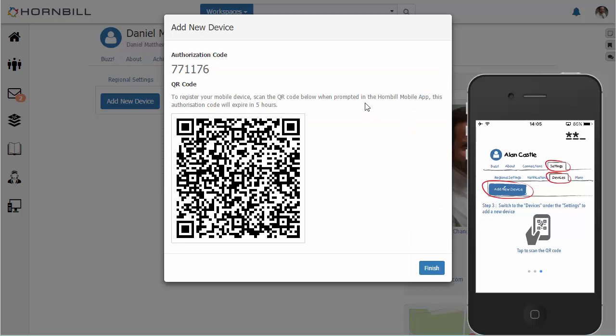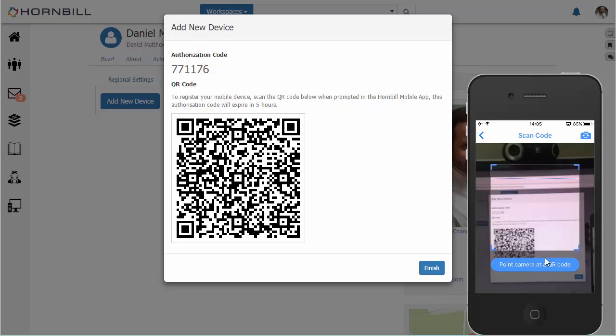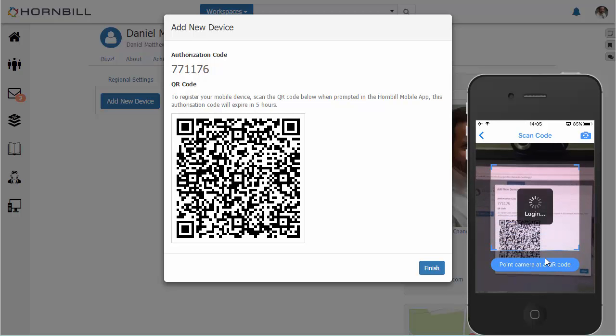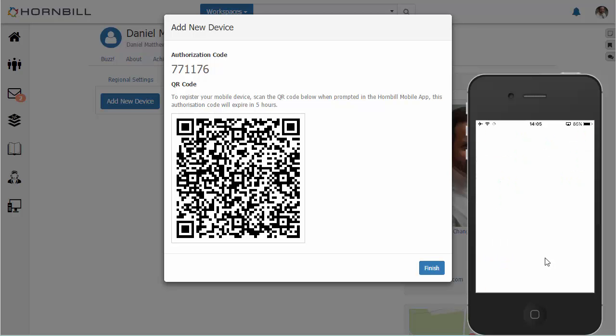This now presents us with either an authorization code, or we can use a QR code in order to complete this registration of this mobile device. So I'm going to use the QR code in this example. So back over onto my mobile phone, we have the option to just tap here to scan the QR code. And that opens up my camera, and that's now grabbed the QR code and will automatically process and log in using my user account.